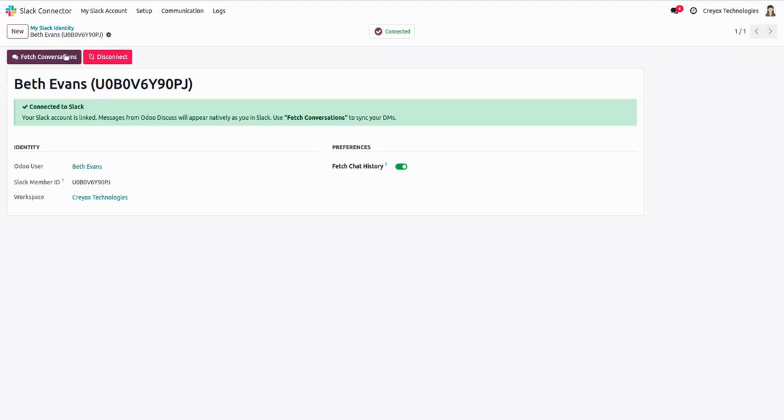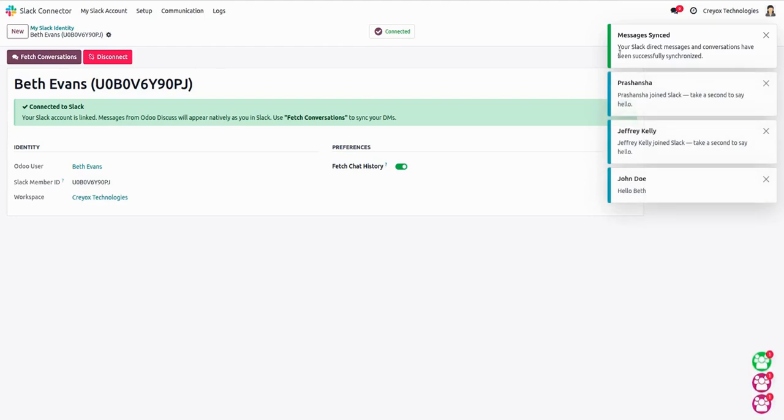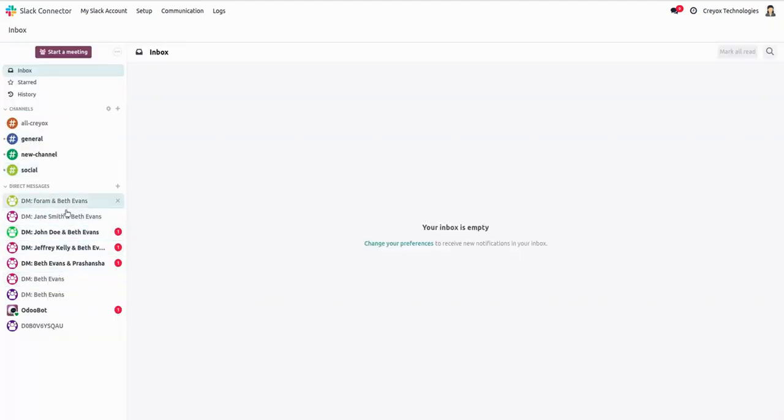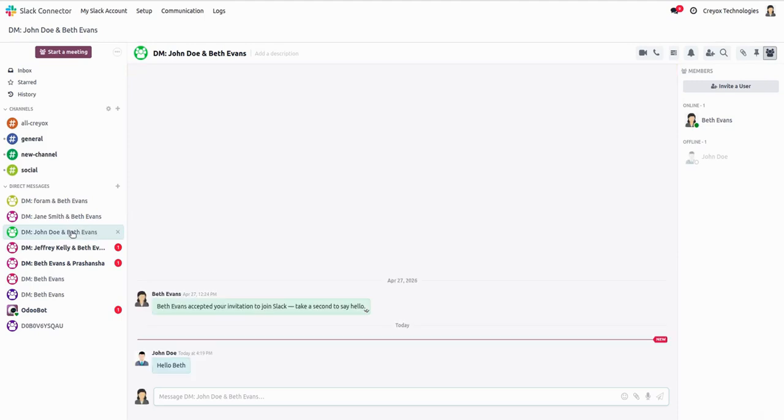Now as soon as the user is created over here, you can see the button fetch conversations. If I click on that button, it will help you to fetch all of the messages which are received by the Beth user in your Slack. Now if I go to communication and chats, here I can see the direct messages received by the user Beth Evans. If I open this, this is the chat of Beth with the user John.